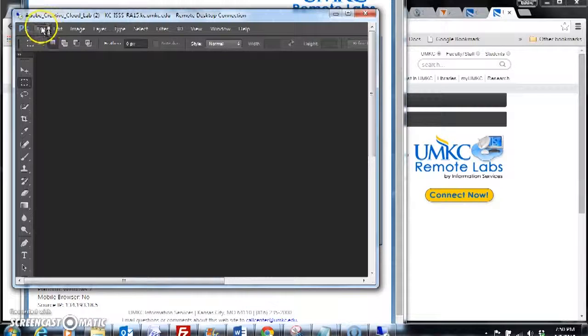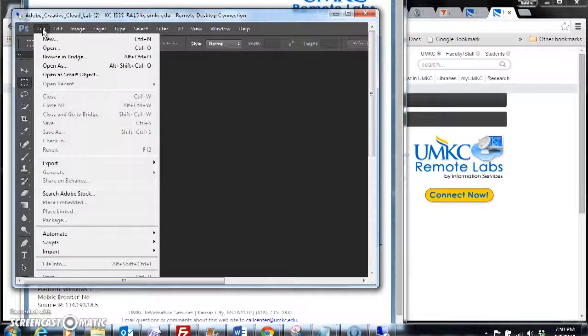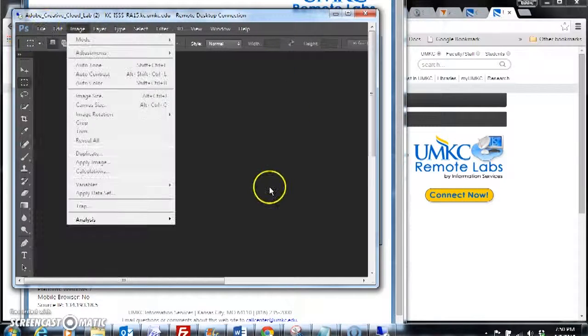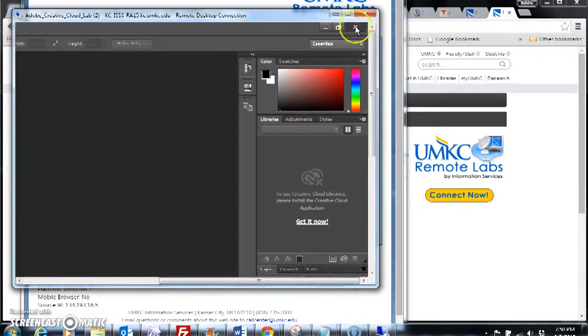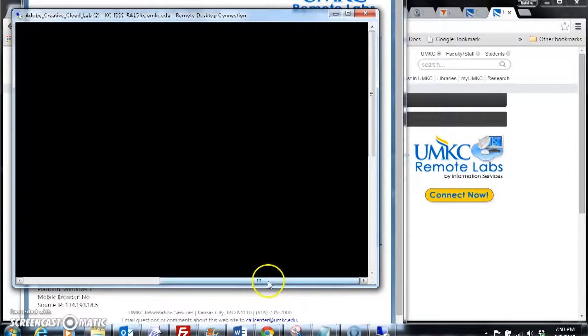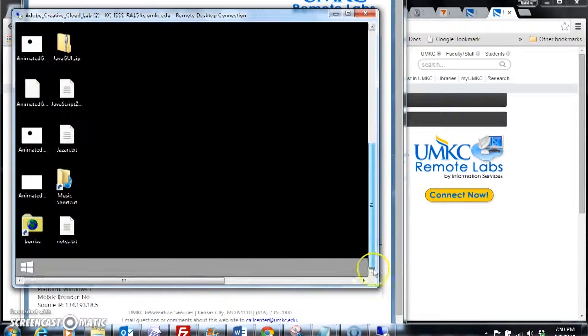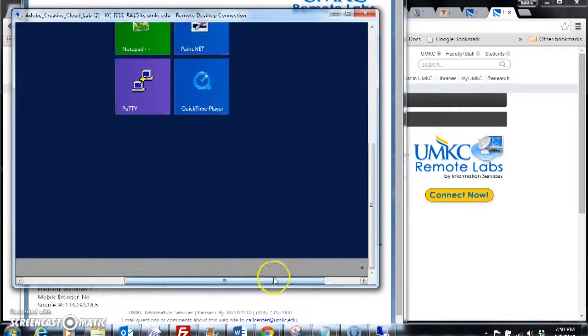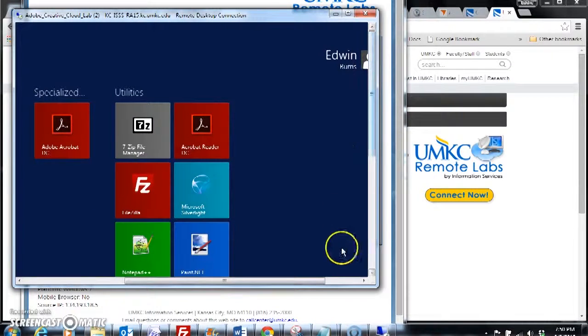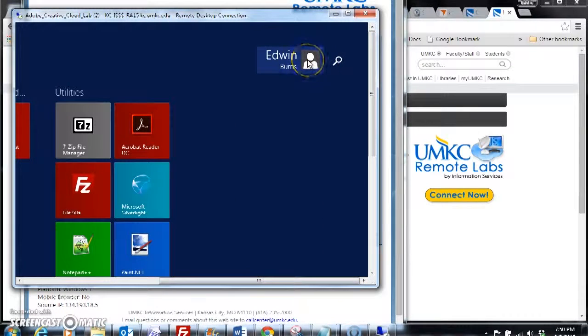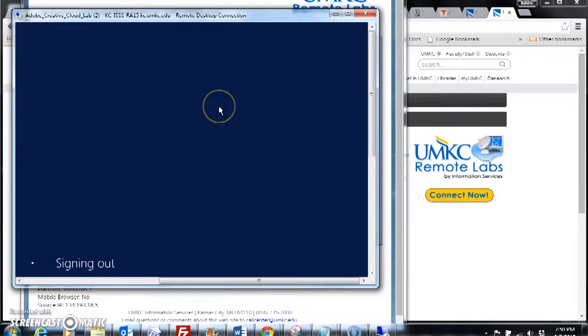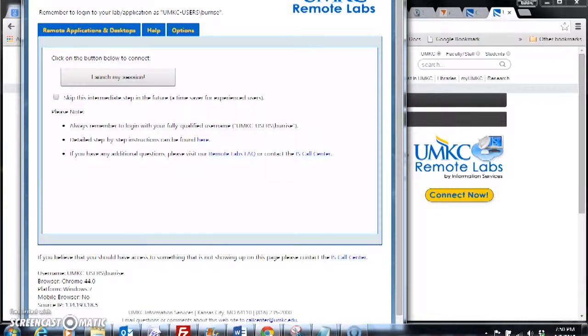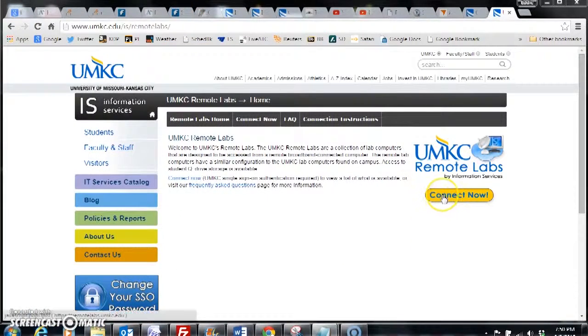And it's pretty snappy today because it's between semesters, so there's not a lot of other people using the computer, so don't expect this kind of speed. Okay, I'm not going to show how to use Photoshop in this video. I show that in a separate video, so let's close out of Photoshop. And we'll also log off of the remote computer because I'm done with this computer. So let me click my icon here and click Sign Out. And now I'm logged off of that computer.